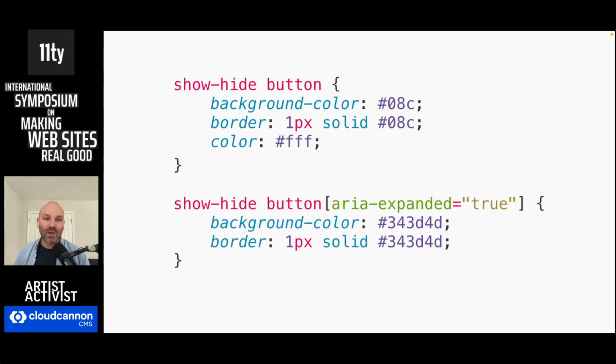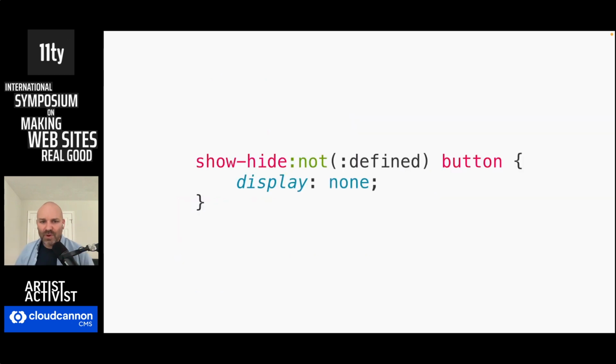And because we only want this to apply to our show hide component, we will scope our CSS to that element. And maybe we want to hide the button element until our web component JavaScript loads. Since it requires JavaScript to work, it's functionless until the web component starts. We can use the not and defined pseudo classes for that. And then we'll just slap a display none on our button to hide it.